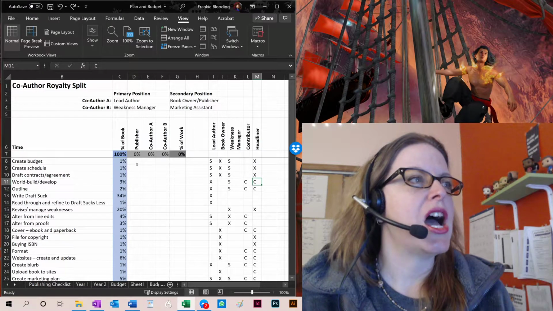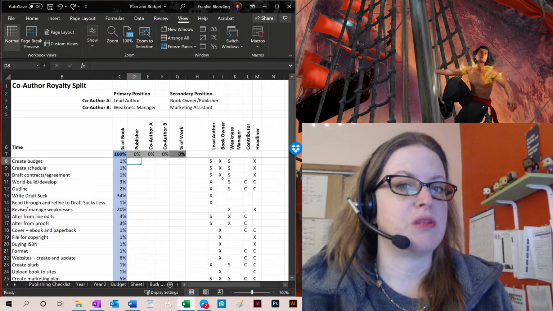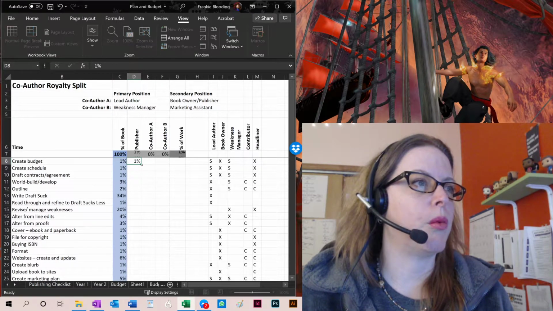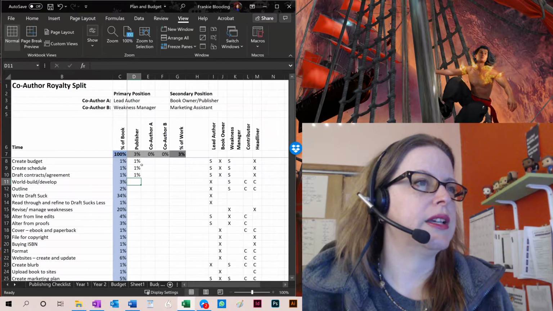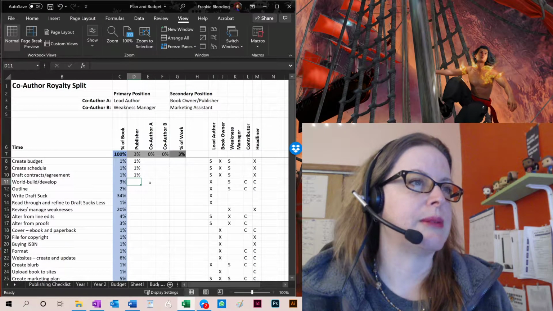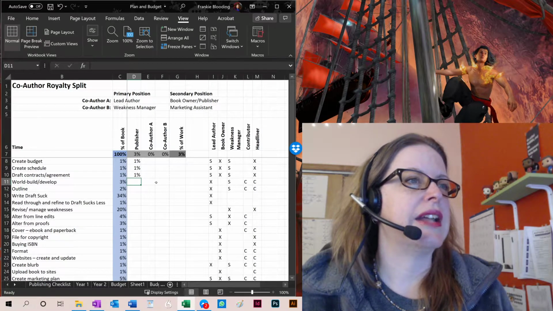Are you ready? Let's go. All right, so let's start with creating the budget. Our book owner slash publisher is going to be doing this. So we're just going to type in the 111. All right, so that was creating the budget schedule and drafting up the contracts and agreements. Then the next thing we have is world building and development.